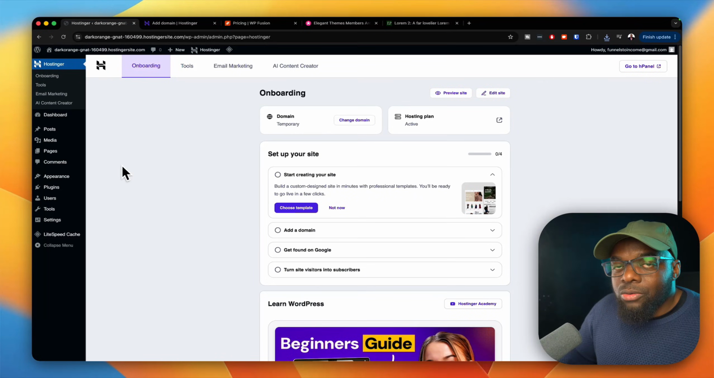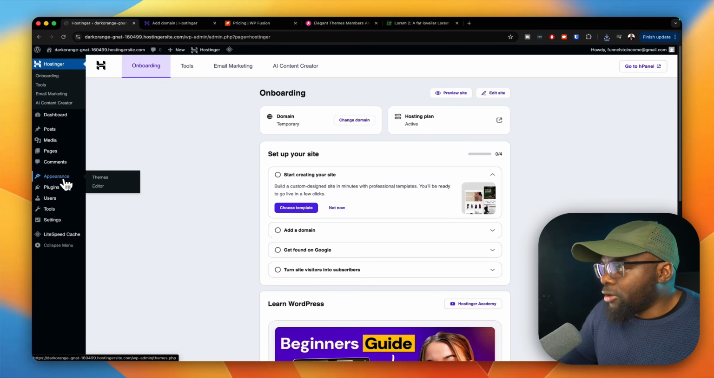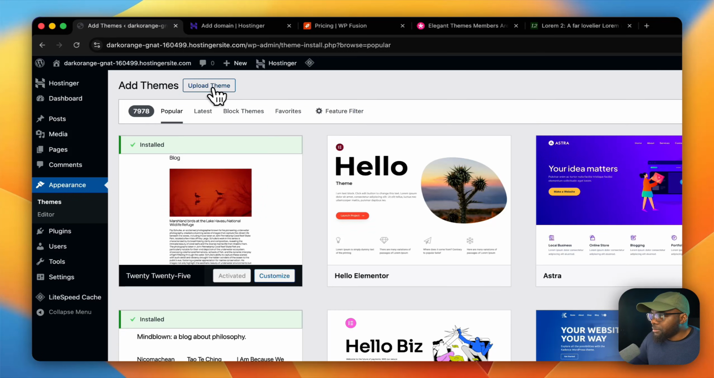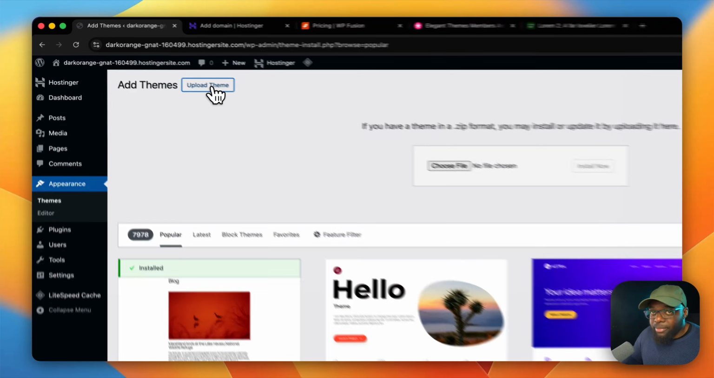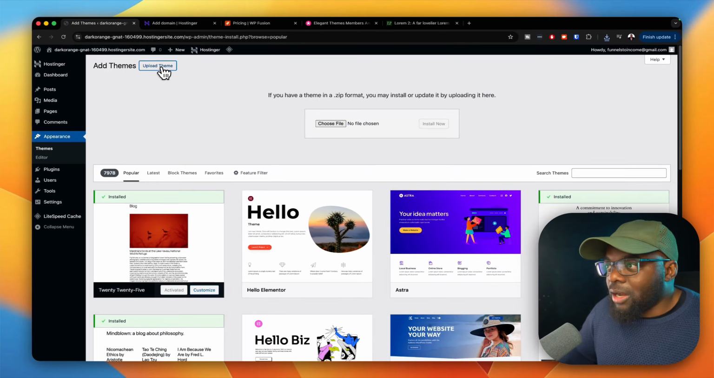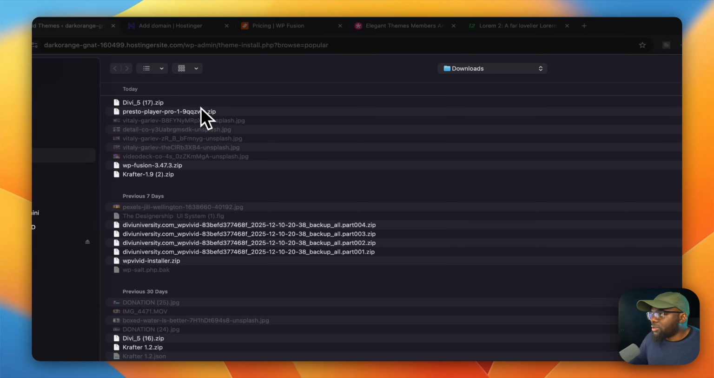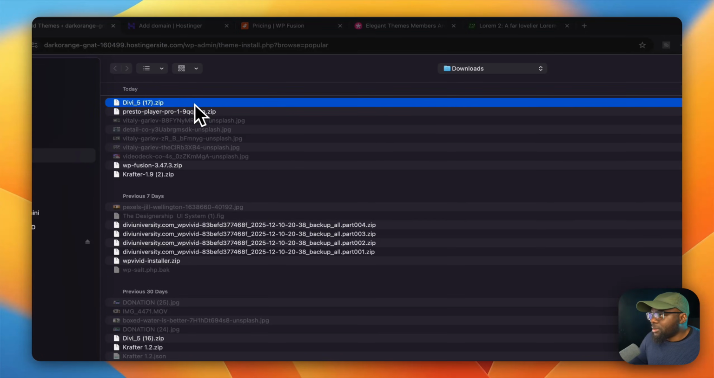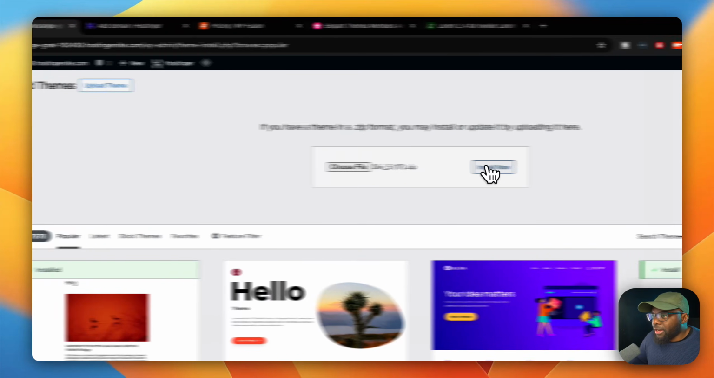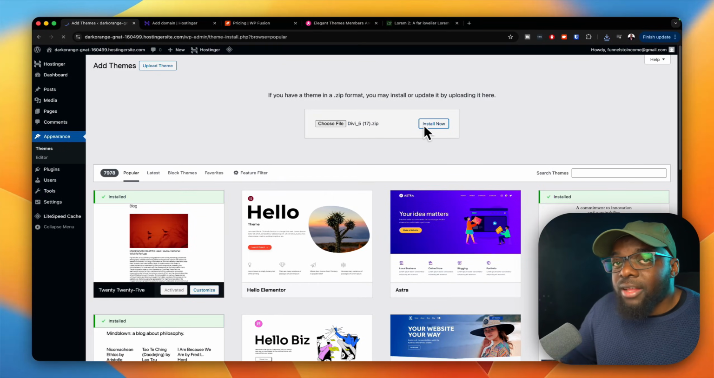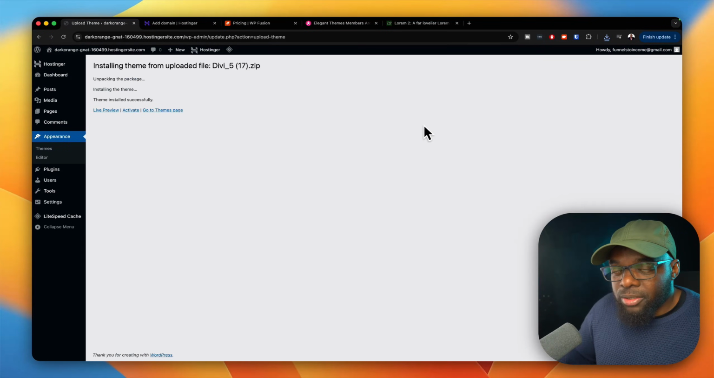So the next step now is to add our page builder onto our website. So I'm going to come over here to appearance, click on themes, and then I'm going to add my theme. Next, I'm going to click upload because remember, we downloaded the theme. So now we need to upload it onto our website. So I'm going to click here on choose file, and it's in my downloads folder, and it is right here. So I'm going to double click on it and then click on install now. So this is now going to install Divi 5, the page builder.